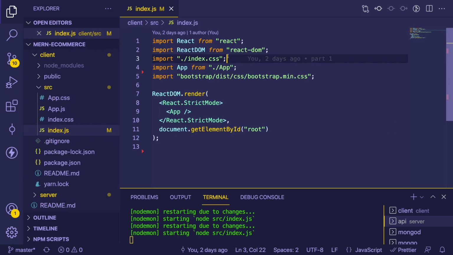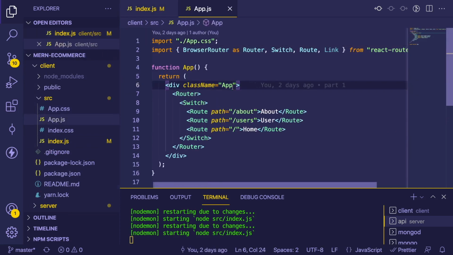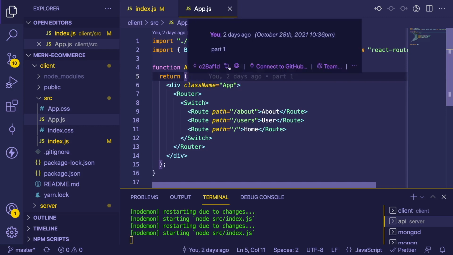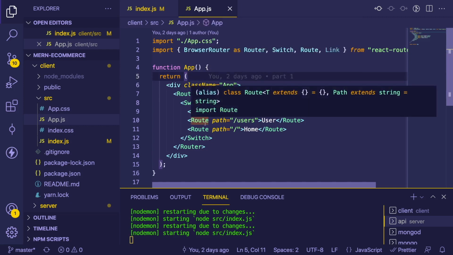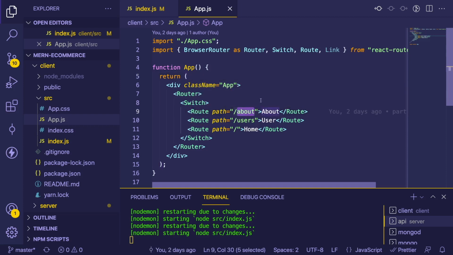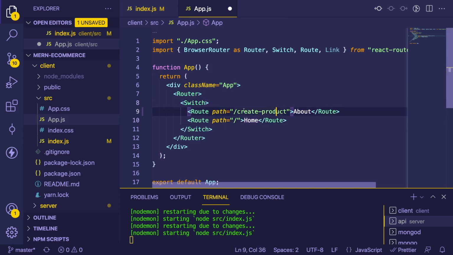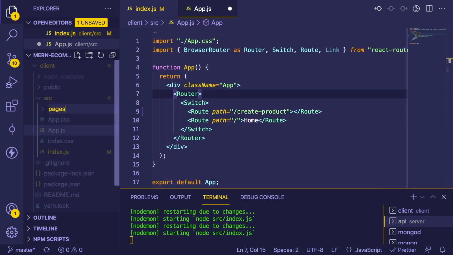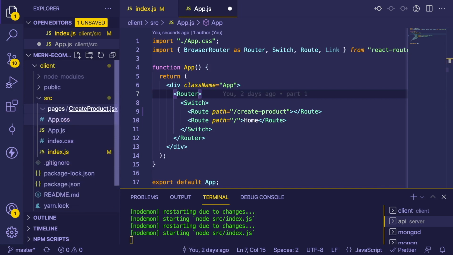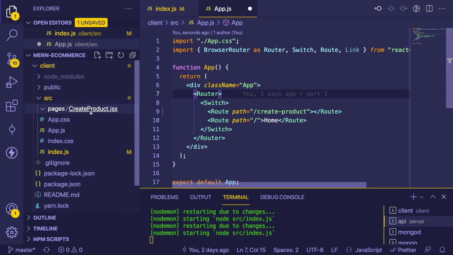We have index.js. I think we need that. App.js, React Router. All right, so again, what we're trying to do is we need to have a page on the UI where we could potentially create products. Like, let's say you had an admin dashboard where you needed an admin to come in and update or edit products. I could just make a new path called create product, and we could use that to show a new component here. So we're going to make a new component. I'm going to say pages, and I'm going to make a new page called createProduct.jsx.